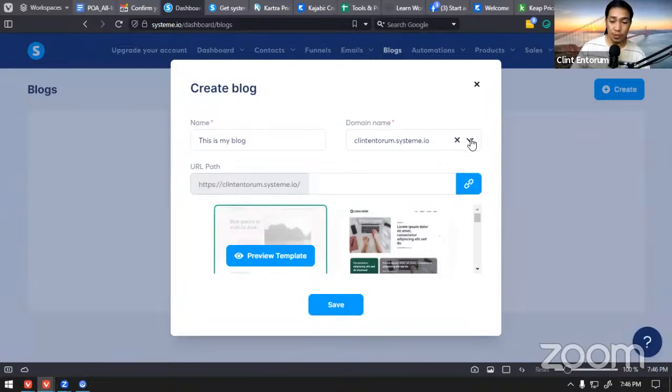Okay, so here we have named that. Notice that it says cleantinturum.system.io. You always have the system.io because wala pa tayong branding, unless you start your own custom domain, which I'm going to show you later on. So meron yang mga list of domain later on kung ma-add mo yung custom domain mo.